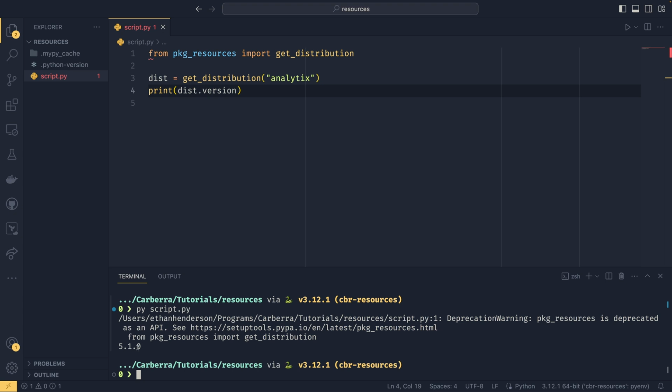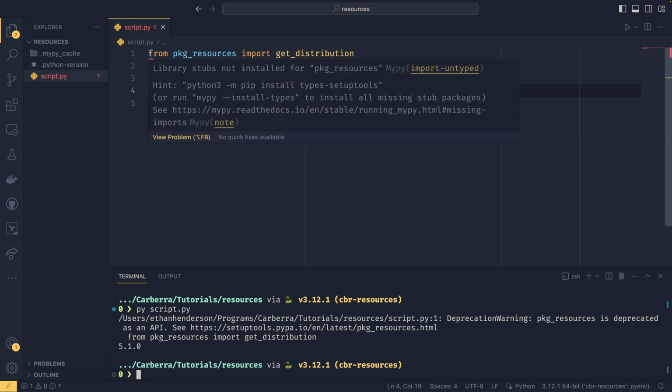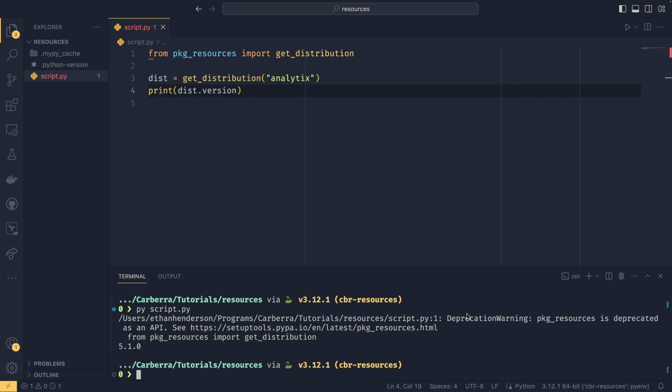Also happens to be the latest version of analytics. And I do already have setuptools installed. This won't work unless you have it. Although you will still get deprecation warnings both in your IDE, or this is actually saying the library stubs aren't installed, but you will get deprecation warnings in the console if you continue to use package resources.